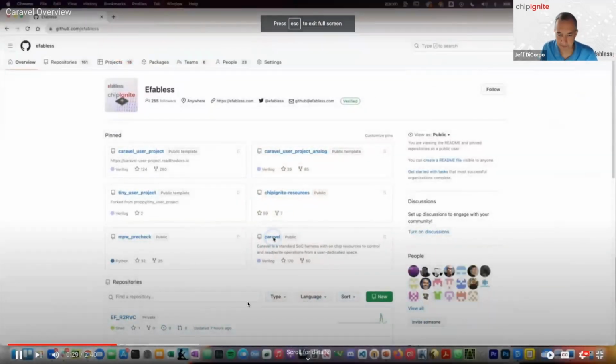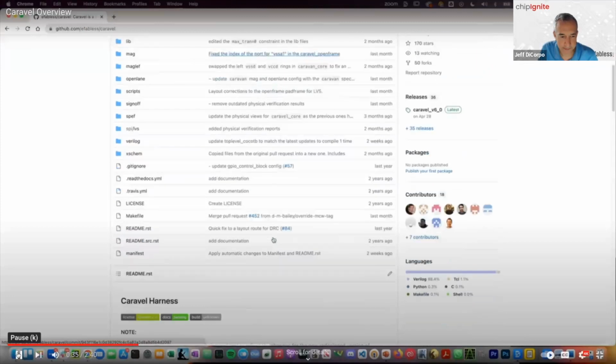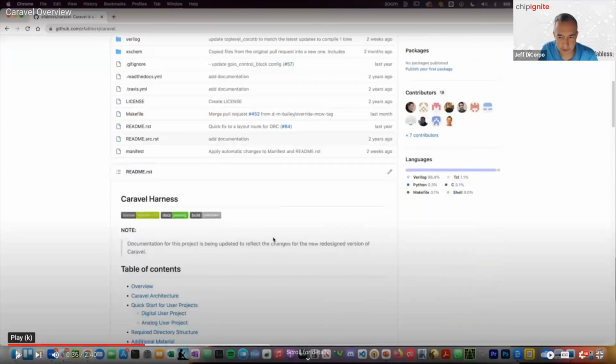Caravel is an open source template for a system on chip, or SoC, which provides the needed infrastructure for designs using Chip Ignite.